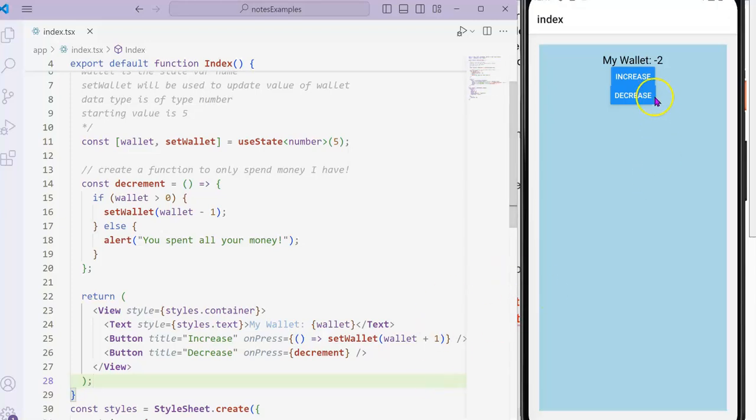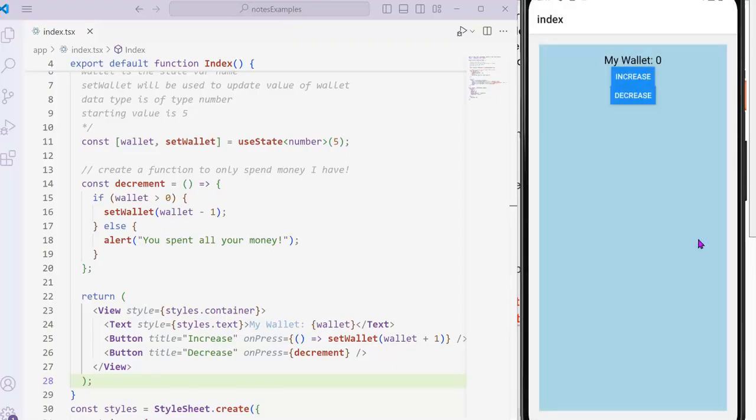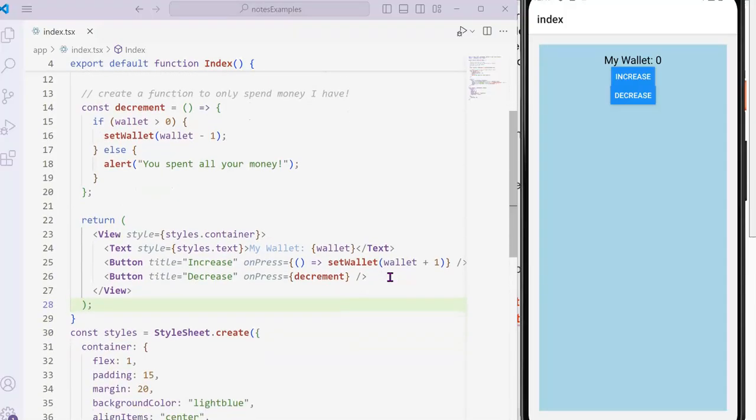All right, let's refresh. And when I increase, I spend money. And if I decrease, once I get down to 0, I can't spend any more money, and I just get my alert message, and you'll notice that nothing changes. All right, now we've already talked about how we can style this and do different things with it.